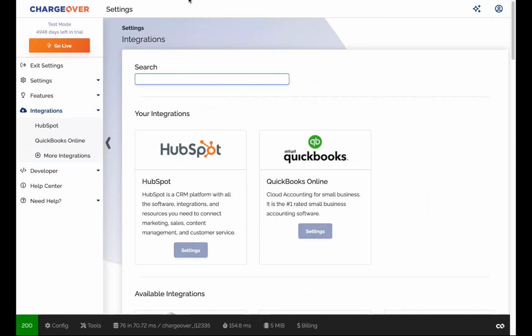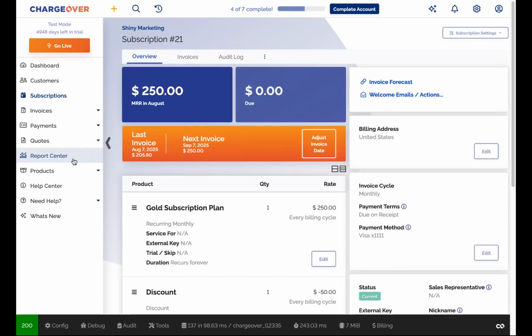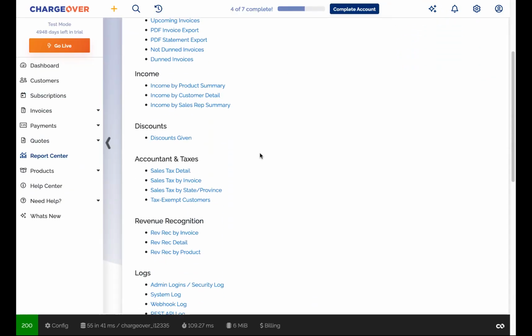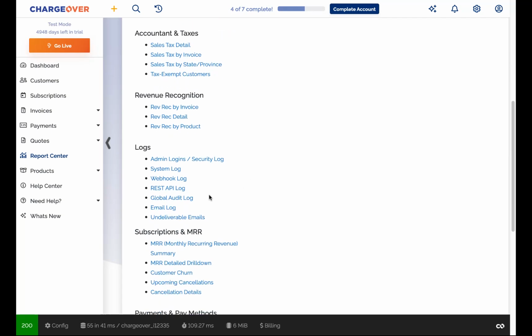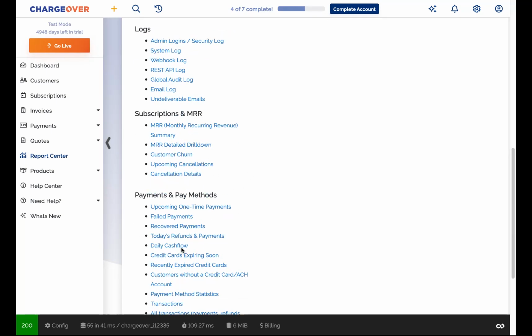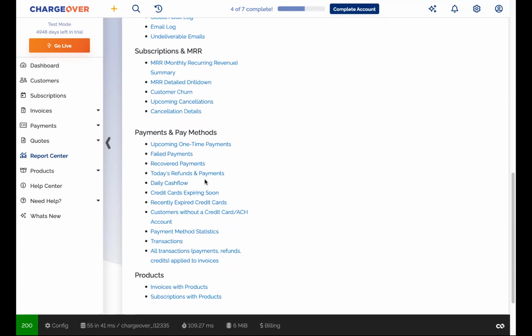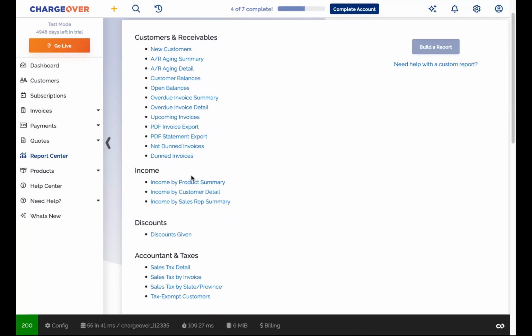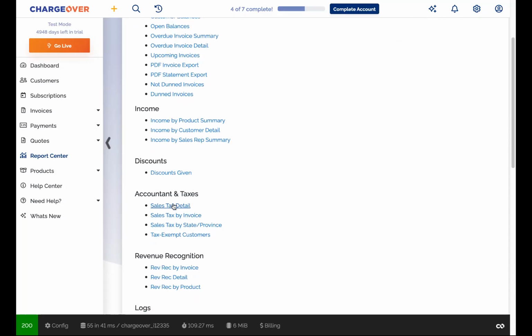The last thing I want to do is talk through a little bit of our reporting. If I go to our report center, we have a ton of built-in reports that come standard. What's nice is you'd be able to go in and pull any specific information that you are looking for, whether that is your AR aging here at the top, maybe I want to look at income by product summary, maybe I need some sales tax detail.